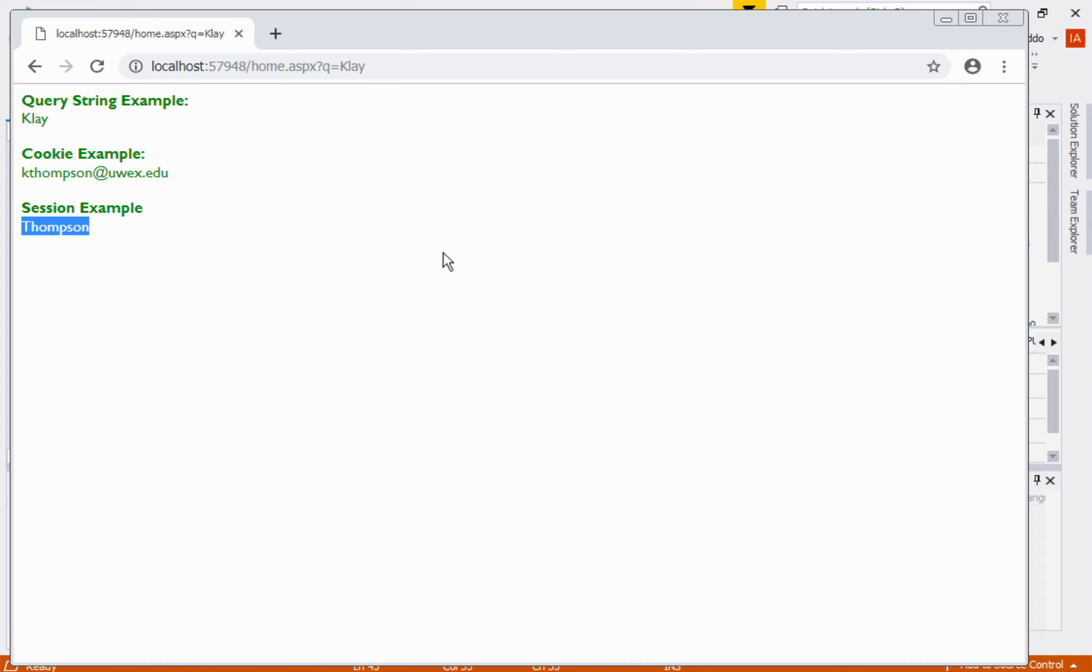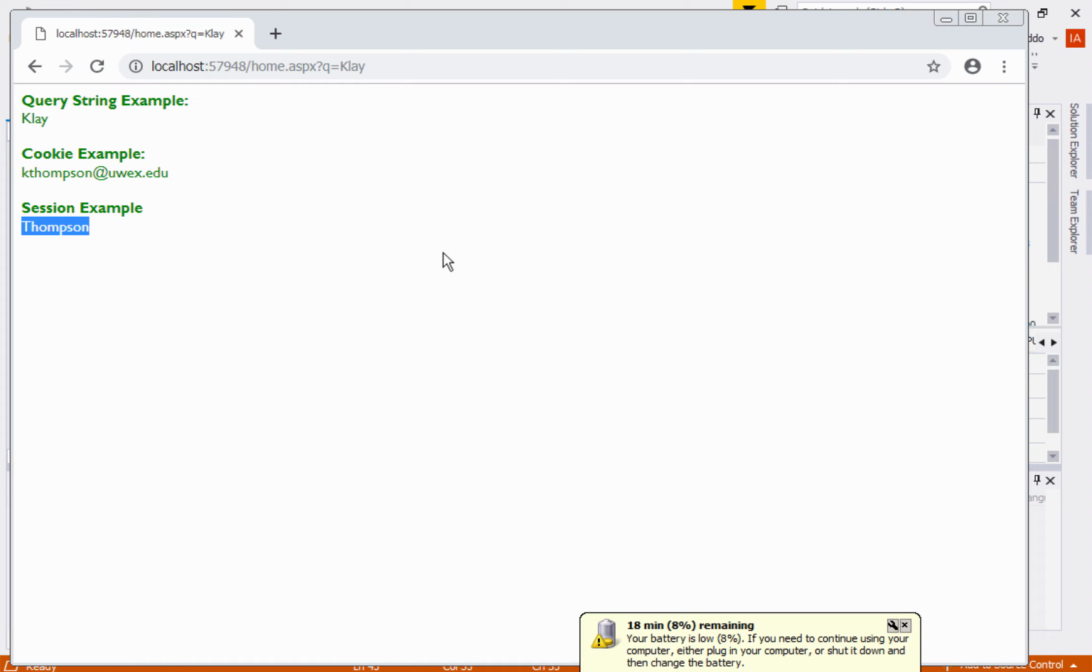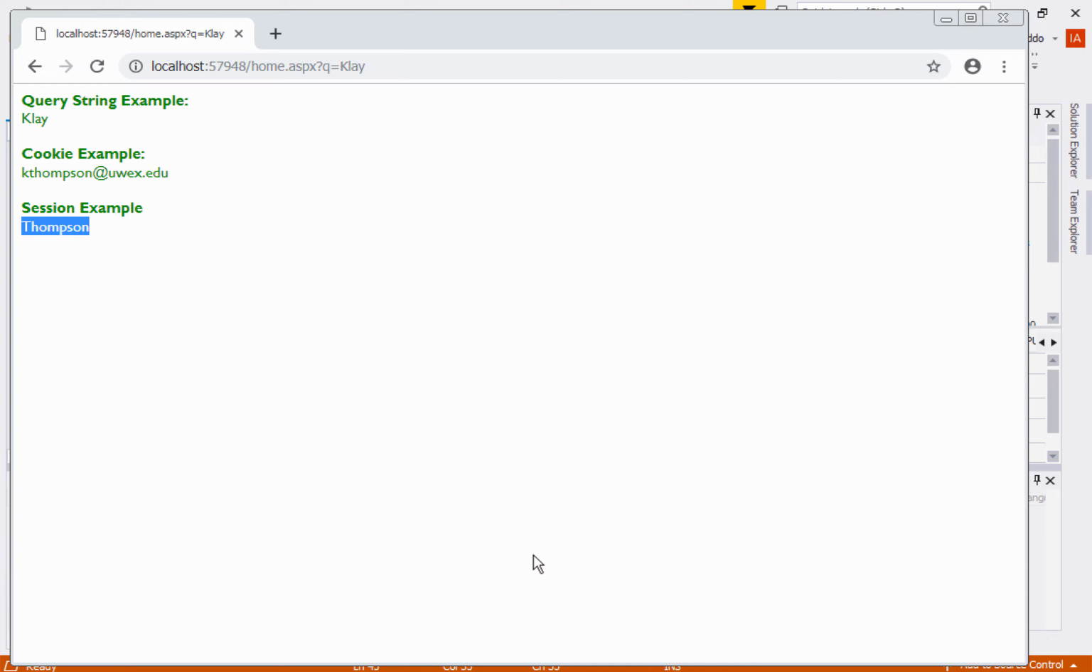So these are just some good examples of how to use state management. I'm going to close out of this, it's distracting me. Feel free to play around with it, use it as you see fit, and feel free to reach out if you have any questions.